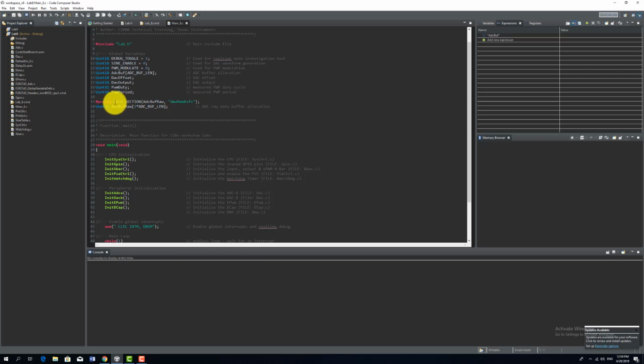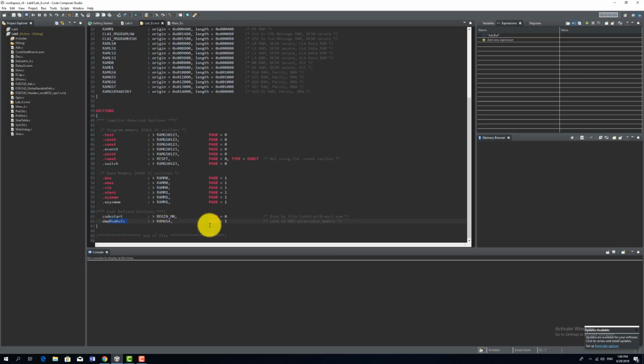And as you notice, we have also the pragma. This is a directive. This pragma here is a special purpose directive which provides additional information to the compiler. So we have here the pragma, the data section, which involves the content, the ADC buff row, and the DMA memory buffs. So this one, we already allocated the DMA memory buffs, which is located in your RAM/GS4. As you notice here, you have the link to DMA accessible memory. After we inspect our CMD, we are now ready to modify or set up the DMA initialization.